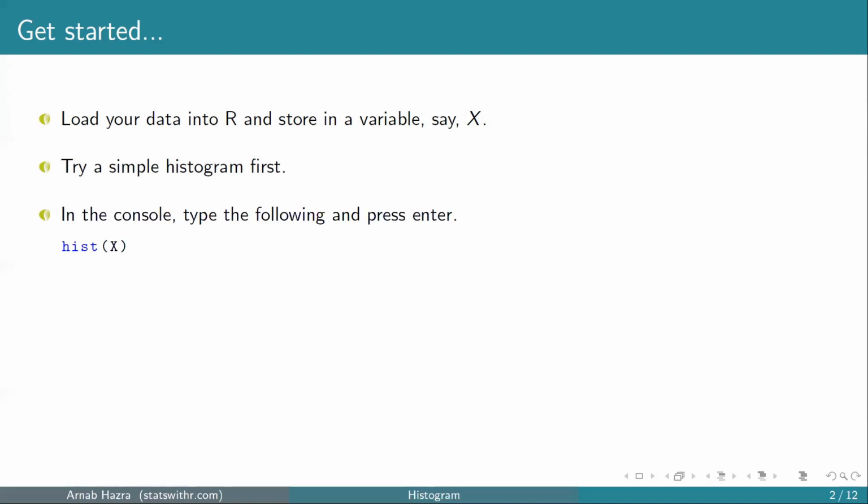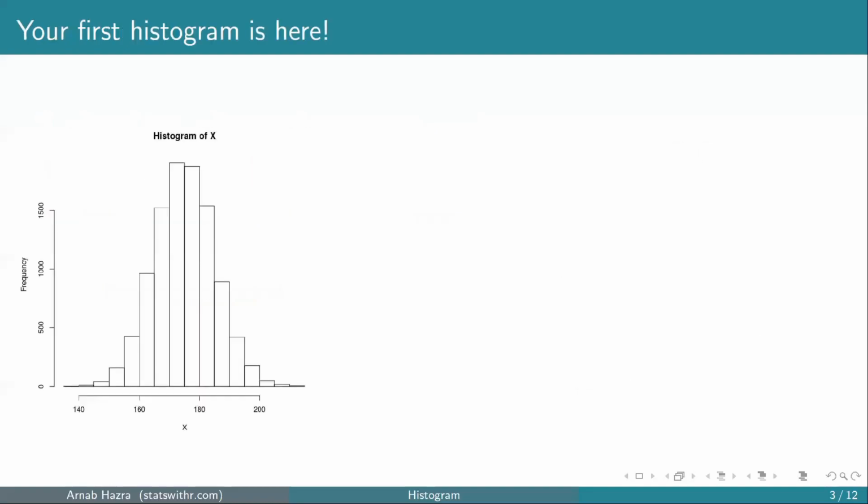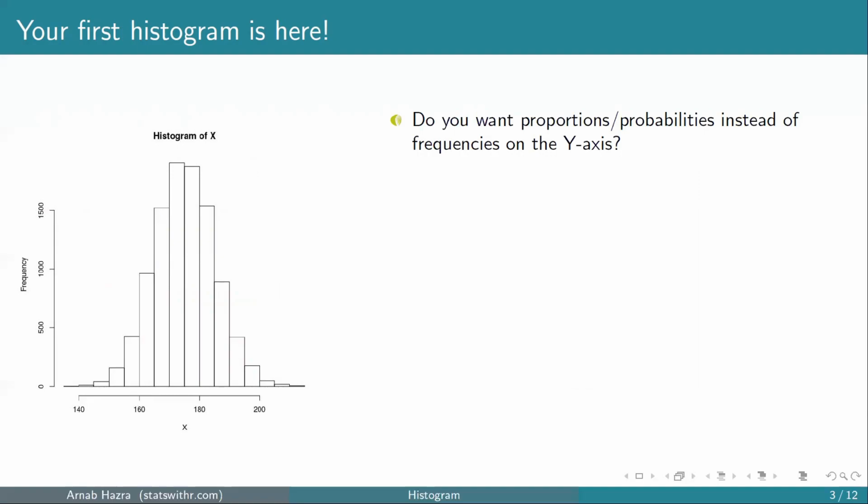So in the console window, you type hist of x and press enter. Okay, now you get your first histogram. But of course, this histogram is not of a good quality that you can present or publish. Firstly, often we want to plot the proportions or probabilities on the y-axis instead of the frequencies. So if you don't want to do that, then you can skip this step.